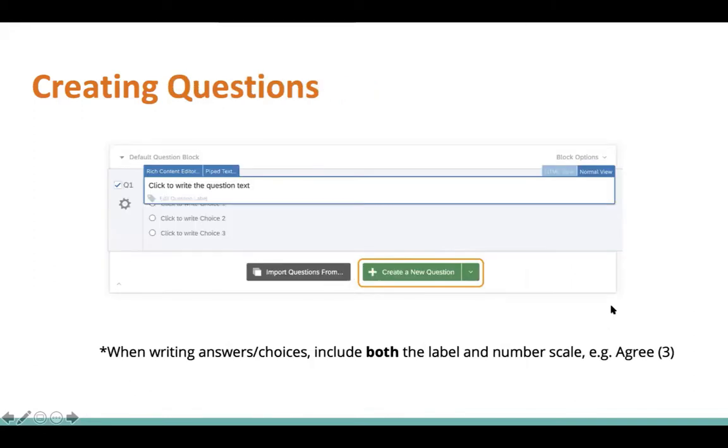Do let me know if I'm speaking too fast. When creating questions, it's also pretty straightforward. Just put in your question in this box here and add your answers and choices in the options below. But do remember when you're writing your answer and choices, this is really important also, to include both the label and the number scale. So for example, agree 3 and neutral 2 or disagree 1, something like that.